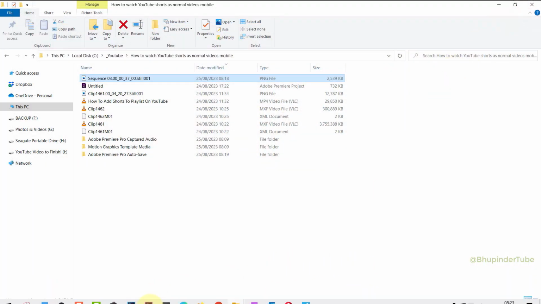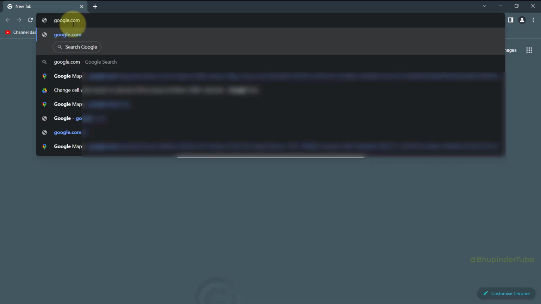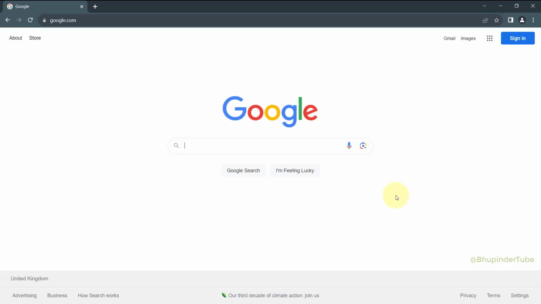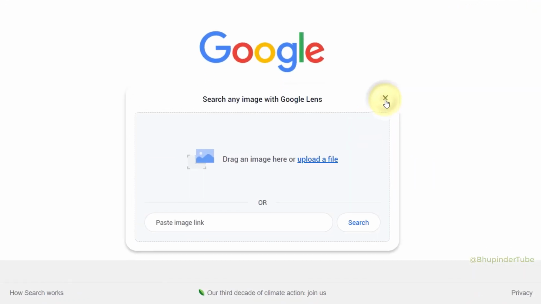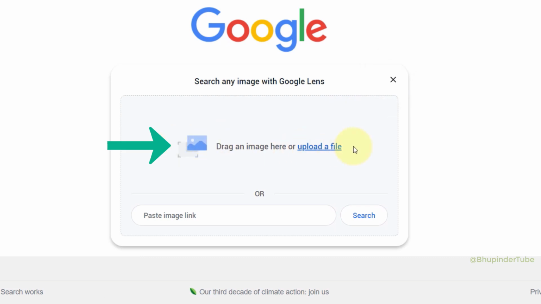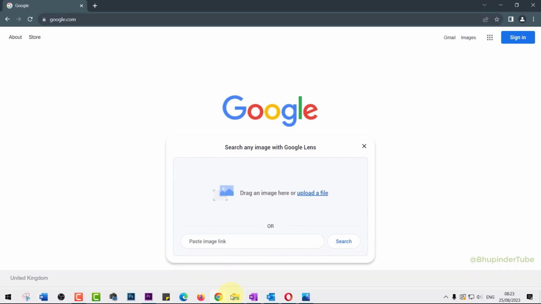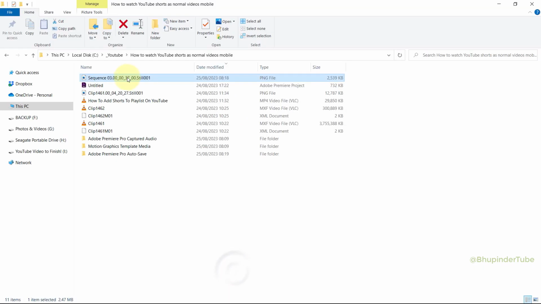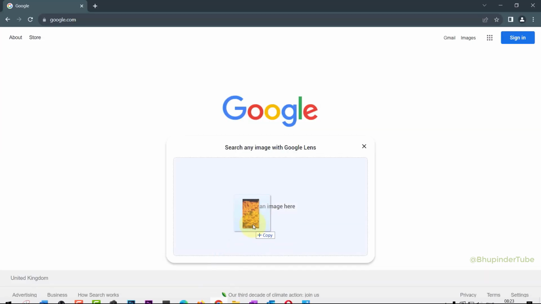So, go to any browser on your computer, then go to google.com. Here, you should see this icon. If you click on it, then you can drag an image here or upload a file. Or if your file is already on a cloud or you've got a link to that picture, you can also paste the image link. In my case, I can simply drag and drop the photo that I just took yesterday on here.